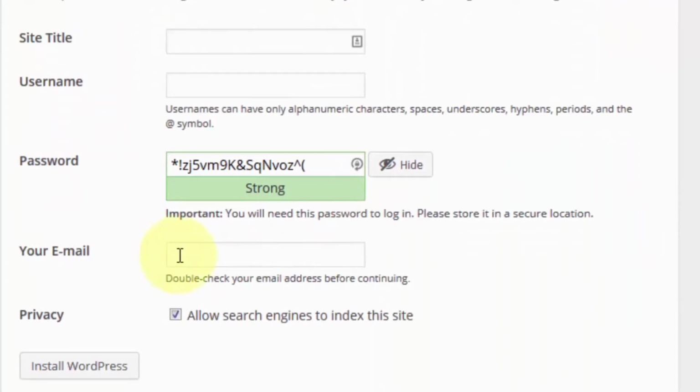You also want to enter an email address. Make sure the email address you have here is a good one that you will be able to access. And I always uncheck this box here until I'm done building my WordPress site. I don't want the search engines to index it. I don't want the world to know about my site until I want them to. And I'll show you here in a second how you can reactivate this inside of WordPress.